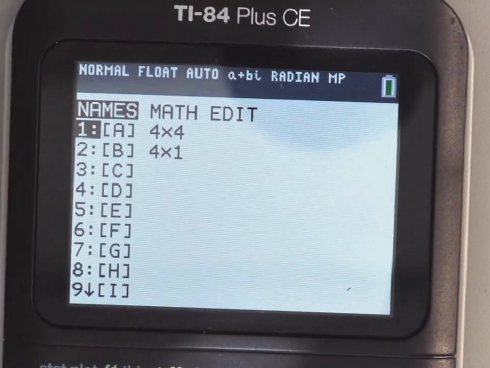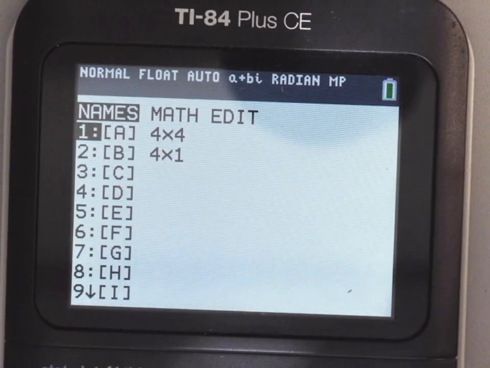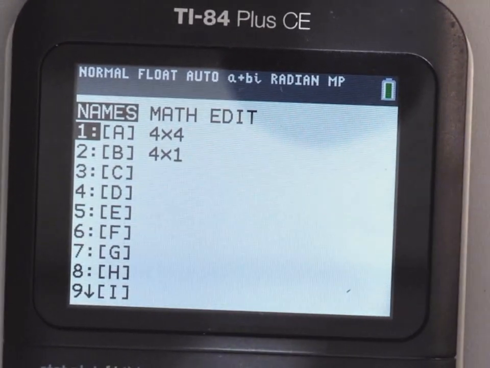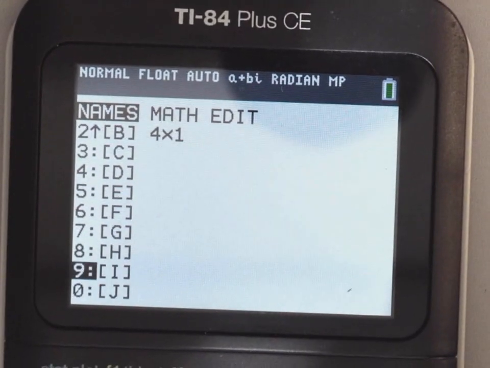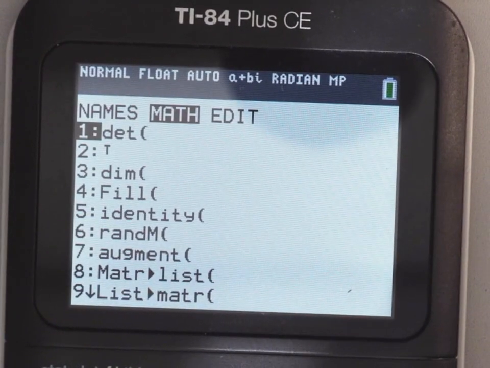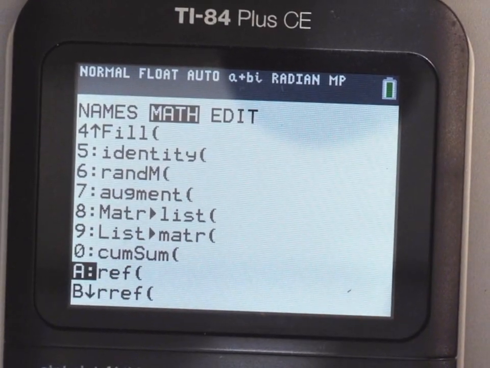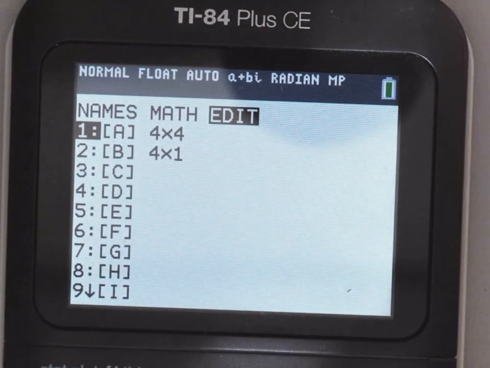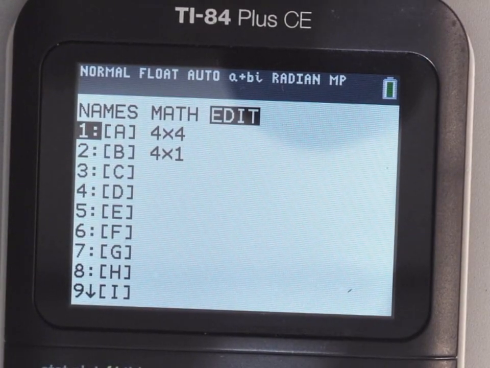All right, and then we get kind of our matrix world. We've got matrices that we can select to do things with. That's what this names is. So basically you can create almost as many matrices as you want: A, B, C, D. If we go over, there are different things we can do with the matrices. So these are calculations that our calculator has. And then very important, whenever we want to build or edit a matrix, we'll go to the edit option.